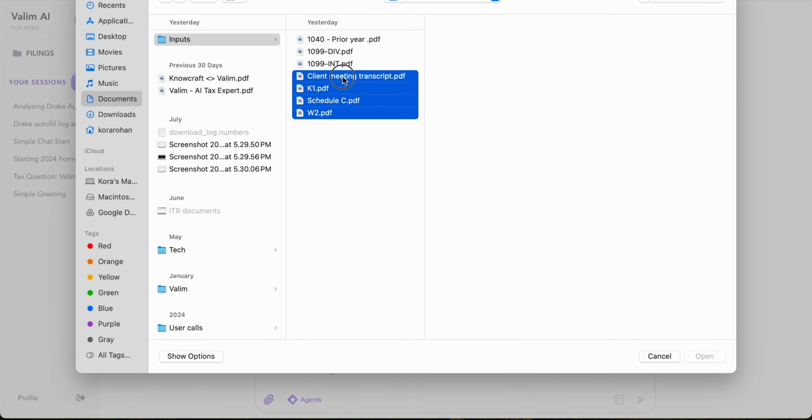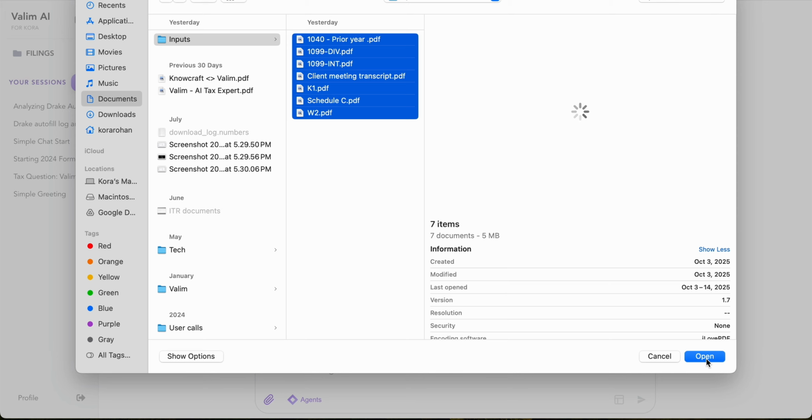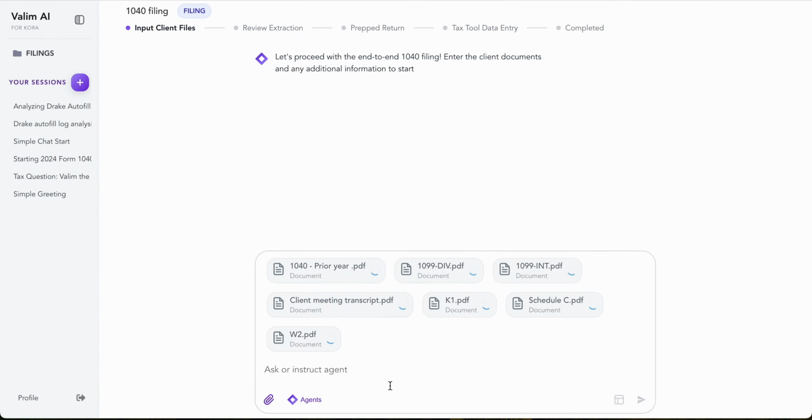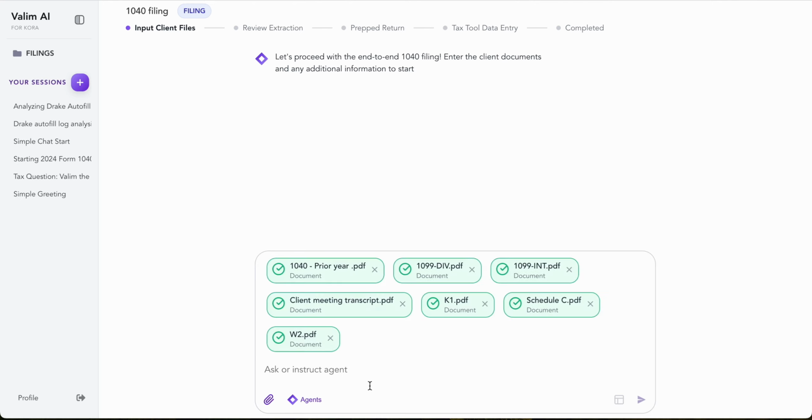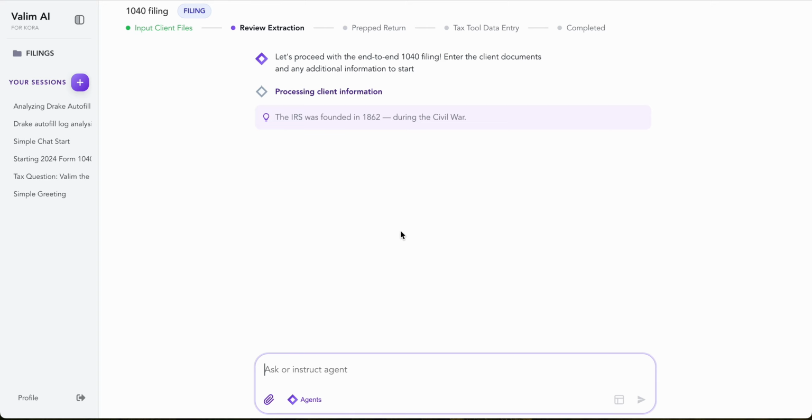It starts by asking you for the client documents. So you just give it a dump of all the client documents that are relevant. You can even give it unstructured data like a client's meeting transcript, and it will pull the relevant information that are pertinent. You can feed it some additional information in the prompt. Here we can just say file the return with the given information, and it's going to go ahead and start processing the client documents that were inputted.